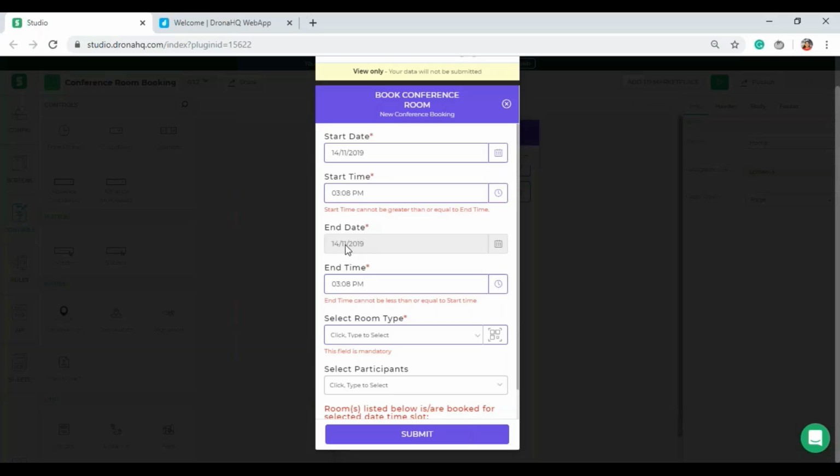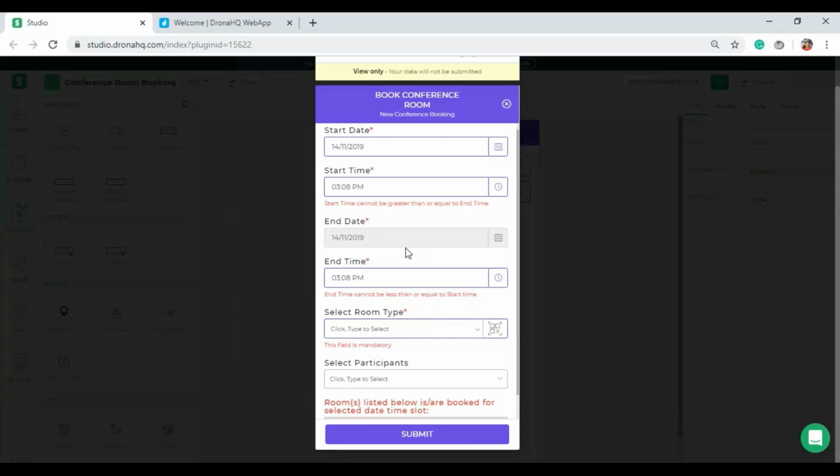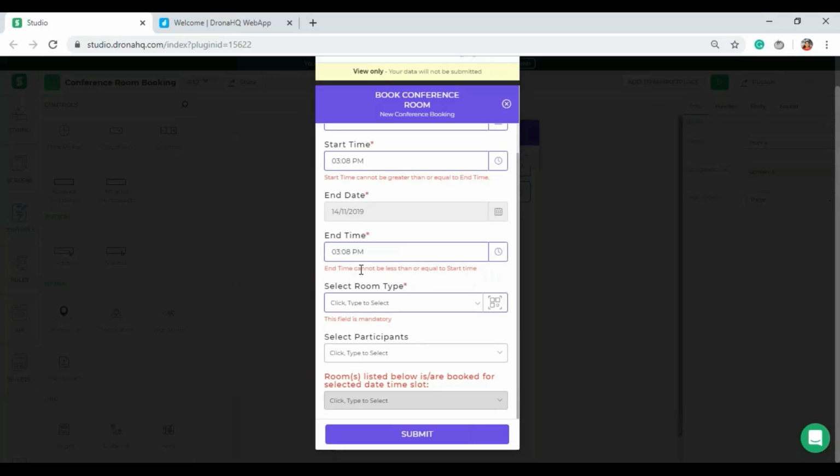The next thing that we can see is a new control that says end date and has the same data as that of the start date. You can also see that this is gray in color. That essentially means that this control is read only and you cannot input any data over here. Next up, we have end time. It's again a required field with an error message that says it cannot be less than or equal to the start time. This is something we can again control under validations.